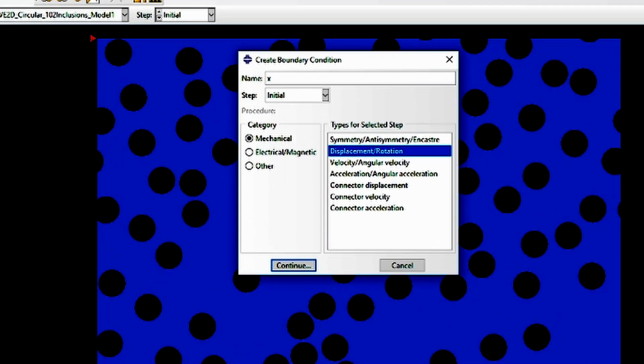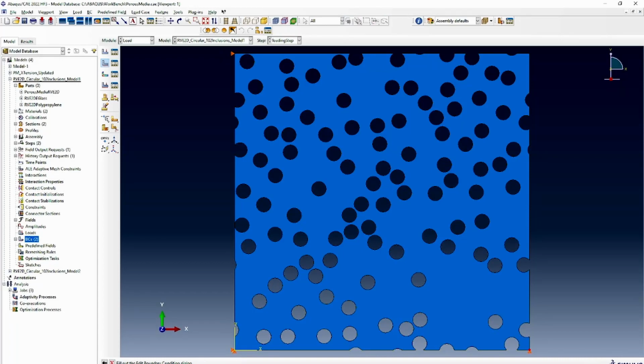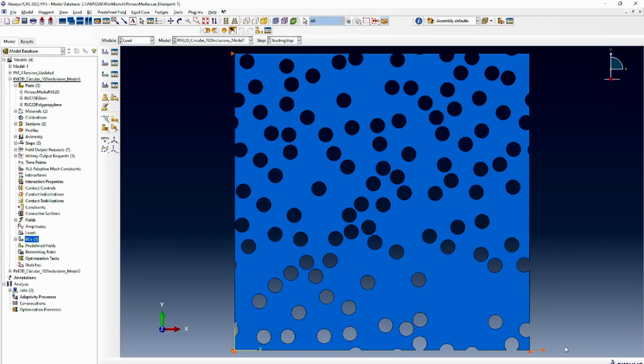I'm going to call it my X tensile load. It's no more going to be an initial step, it will be a loading step. And we're going to apply it on this corner, because that's where I'm going to apply my displacement. So that will be in the one direction. And I'm going to use, let's say, maybe a 10% load because it's got a total edge length of 100 microns. So 10% will be essentially 10. If you notice here, that's the loading. So we've got everything set up as it's supposed to be in this model.